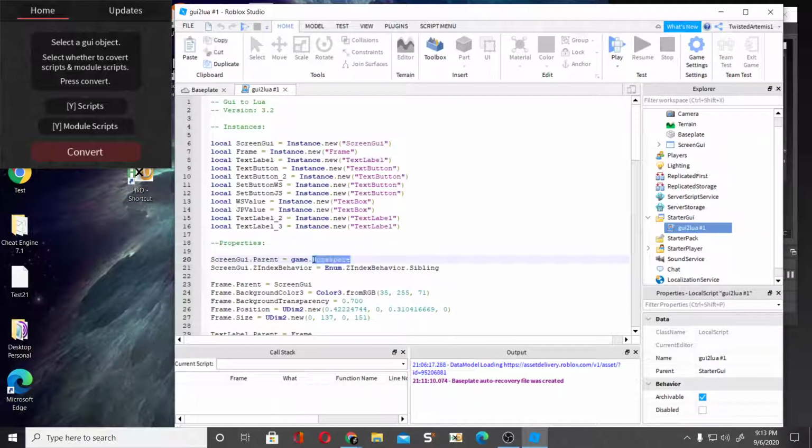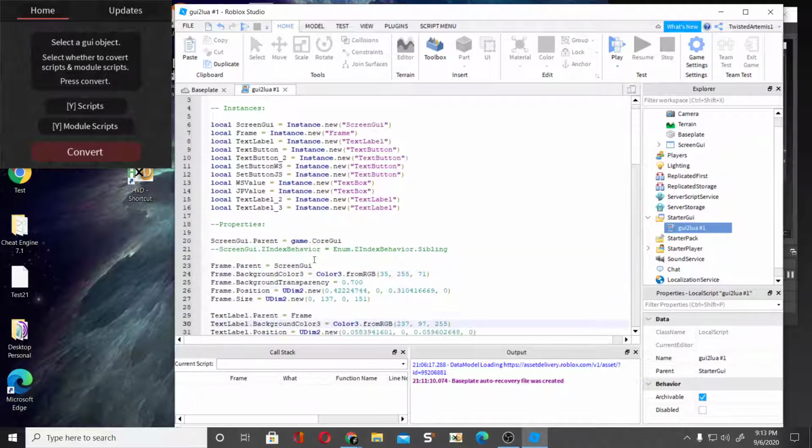Alright, now we're in here, we've got to make a couple little changes. The screen GUI's parent is going to be core GUI, so it loads when the screen loads. We're not going to use the z-index because I didn't set z-index values for our frames and I don't want it to load. I want it to load in the order it appears.